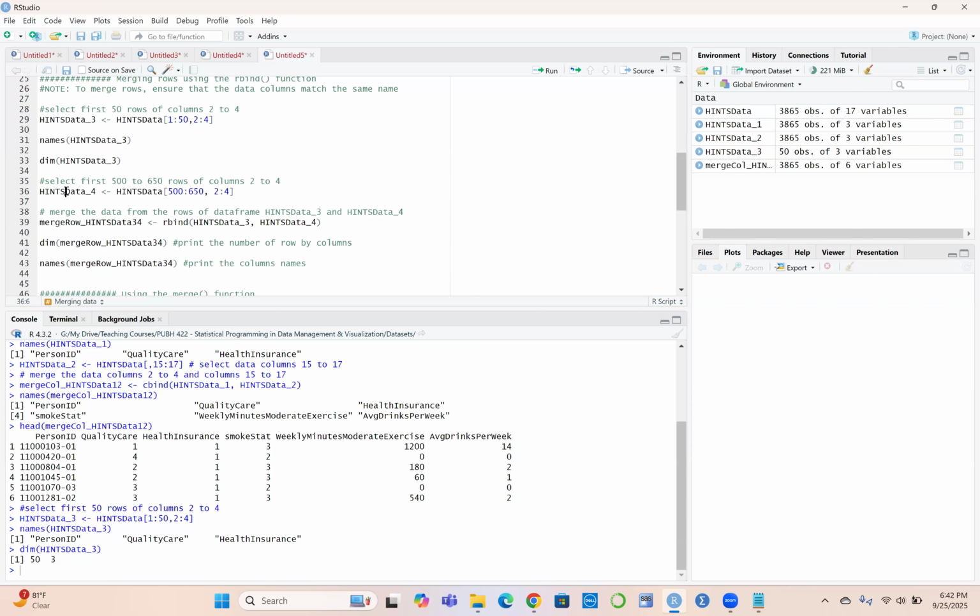Okay, let's create another data set, which we are calling hints data 4. With that data, we are selecting rows from 500 to 650. So in other words, we are selecting about 151 observations from the hints data. But again, we are using the same columns, which is from column 2 to column 4 of the hints data.